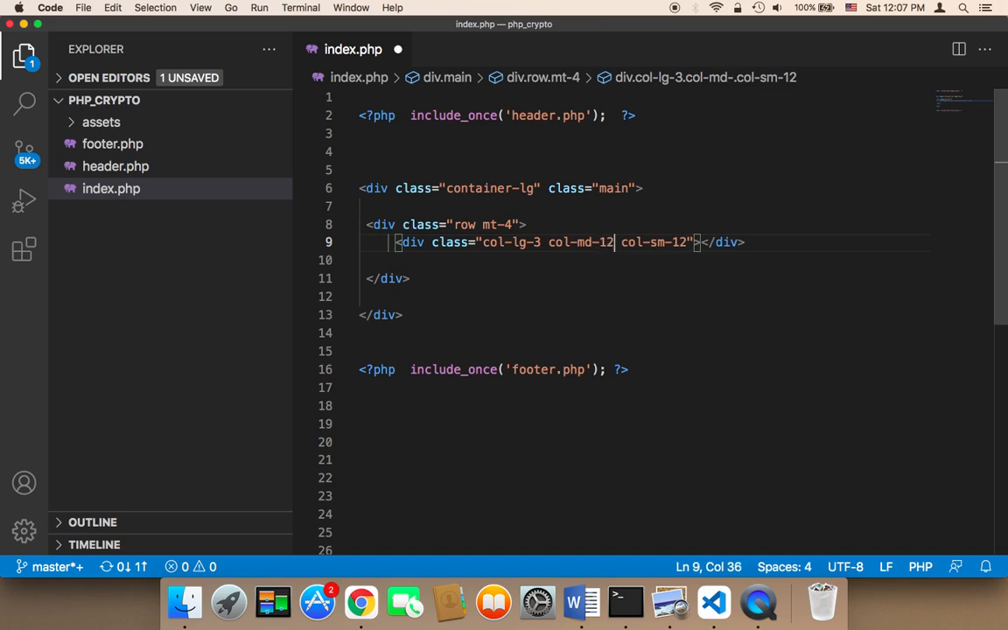I'm going to say also 12. And I'm going to also use the text center class, which is going to center the text. Finally, I'm going to use MB3, which is a margin bottom 3.